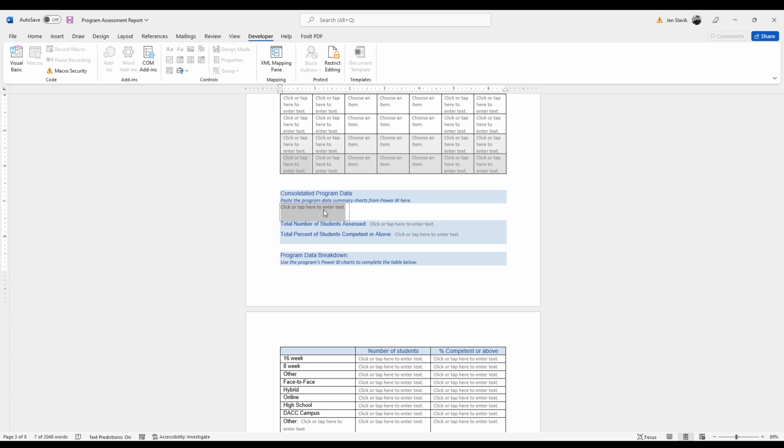As we start using Power BI more as a college, this will get a little bit easier and more familiar to you. But right now, if you have questions, of course, reach out to your champions, and we will get that information for you. It is an awesome tool that really compiles all of our program data into these nice graphs that we can just copy and paste right here.